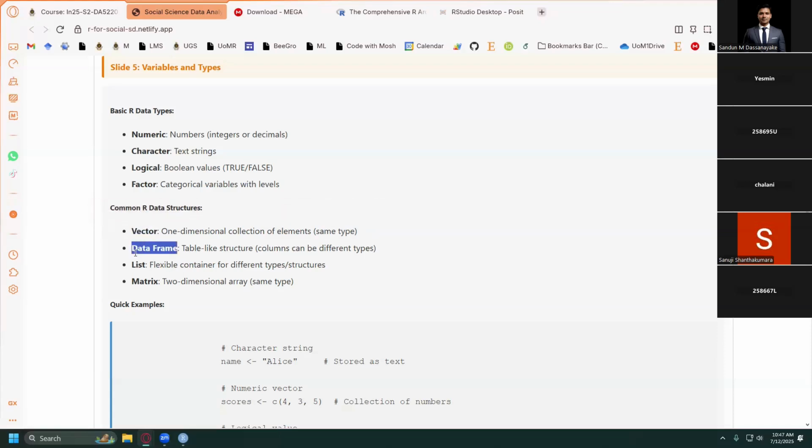So in a data frame, like in your Excel sheet, you can have names, and the names column should only have names. And if you have age, the age column should only have numeric values. You cannot mismatch the type. Columns can be different types here, but within a column, you should have the same element type, like in the vector. So a list is a flexible container for different types and structures.